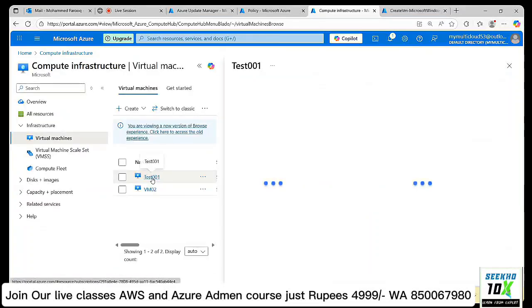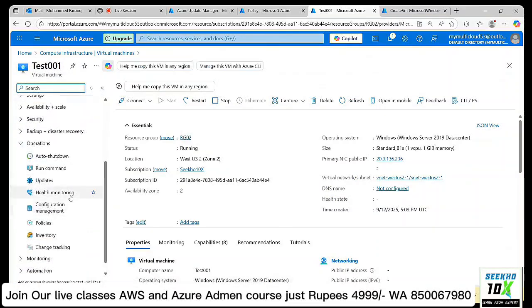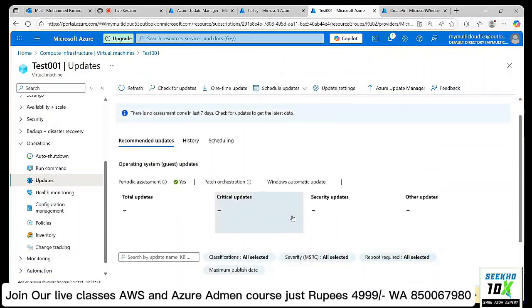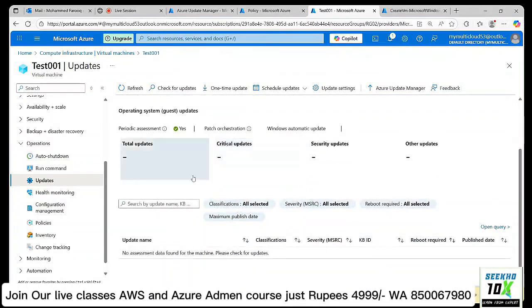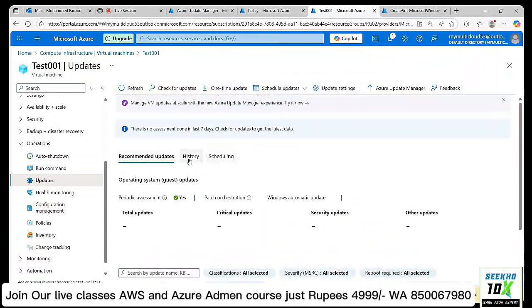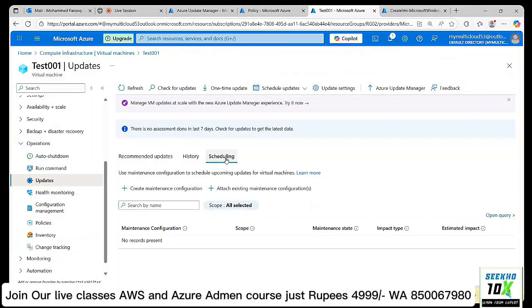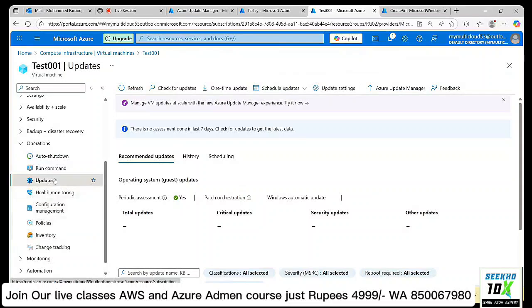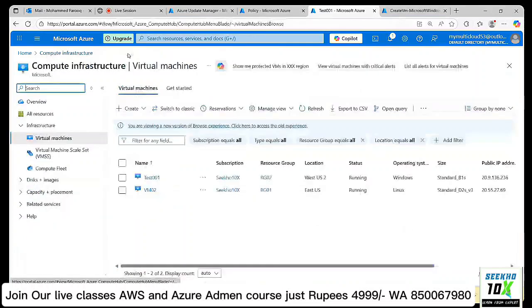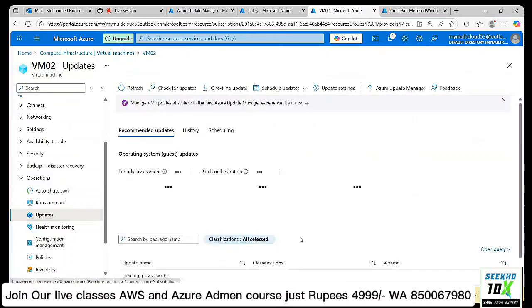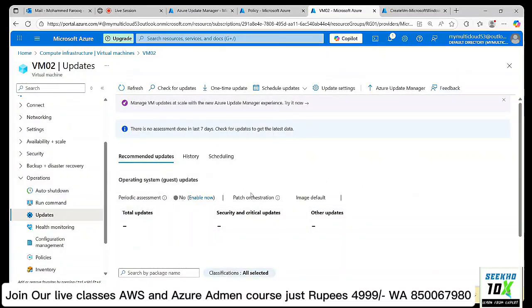Before that, let me go and see test 001. Check for updates. Go for update option here. See, periodical assessment is yes now. So it shows me that the periodical assessment is up now, and go for history, and for the schedule. In the same way, you check for VM002. So still it's not in enable format.